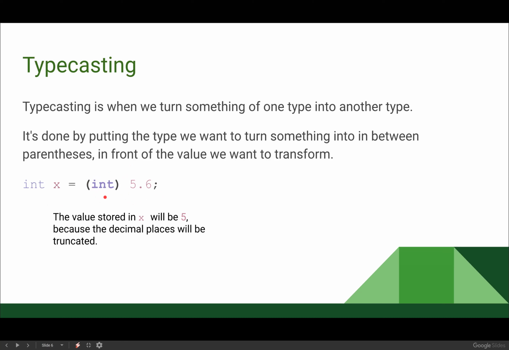So the value that I store in x here is just going to be 5, because I'm going to truncate those decimal places when I do that conversion. I'm just going to get rid of those decimal places. They don't exist anymore. Does the very basic premise of how typecasting works make sense? Is that fundamental idea clear? Cool. All right.